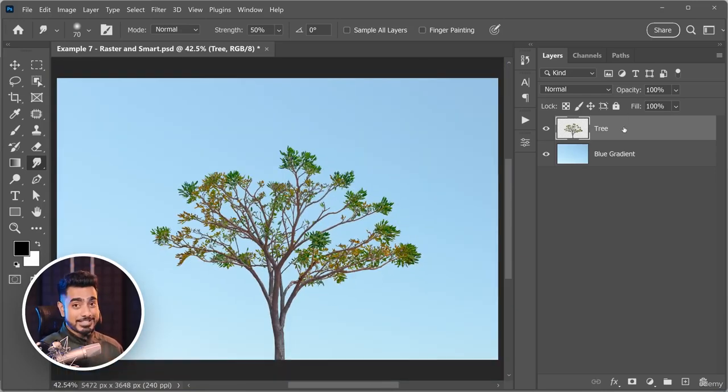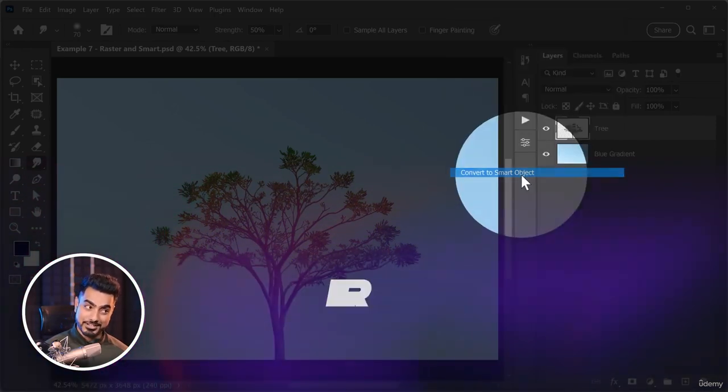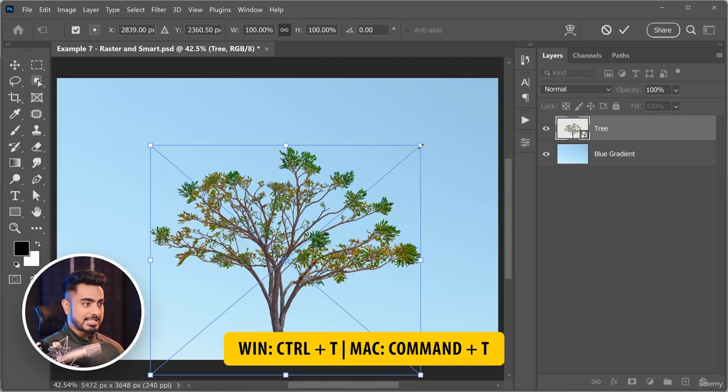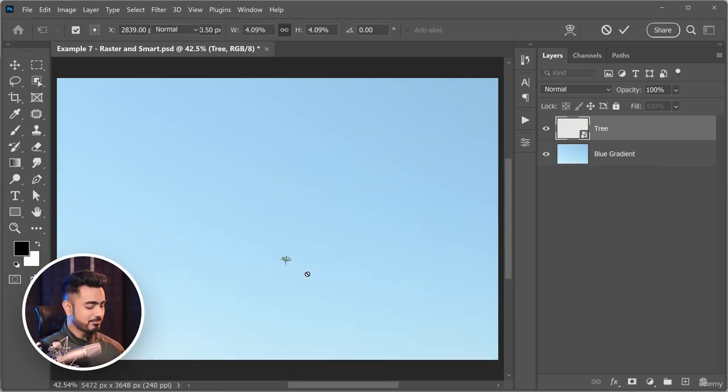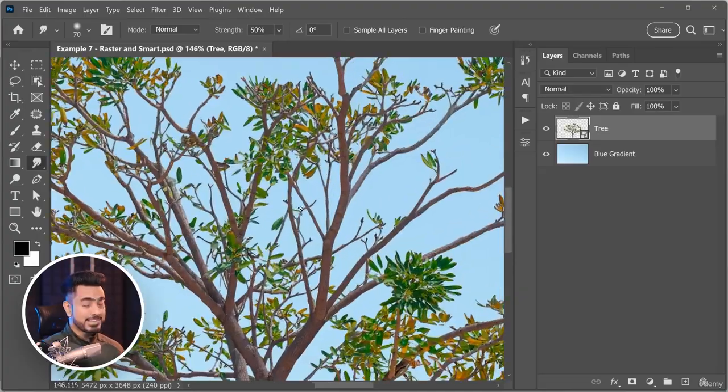So what would we do in this case? We would right click on it and convert the raster layer into a smart object. And that is our second type of layer. Now you can press Ctrl or Command T. You can make it as small as you want, and then you can make it as big as you want, and you don't lose any details.